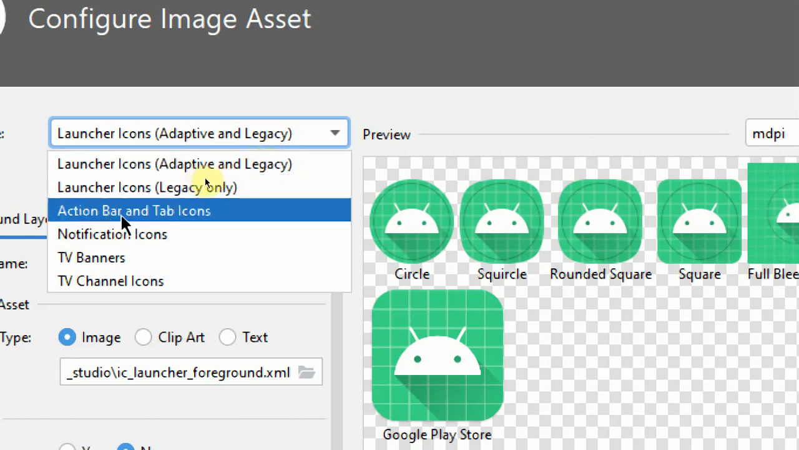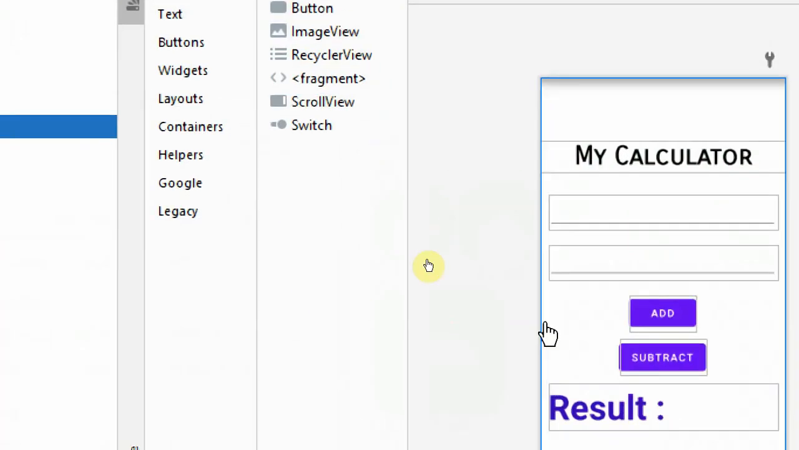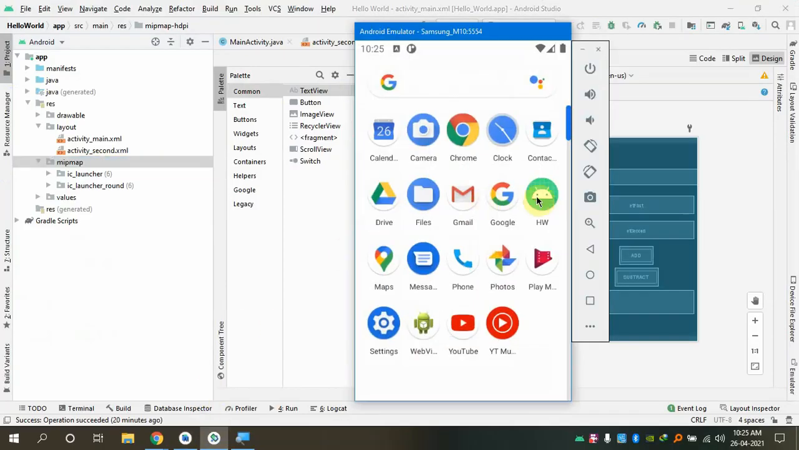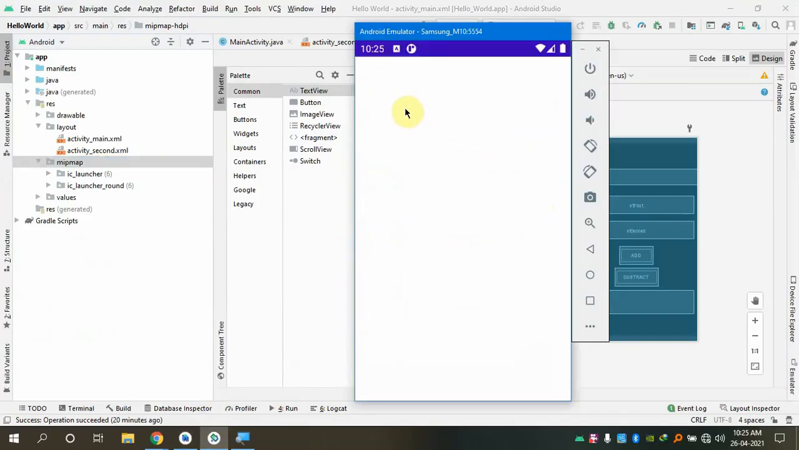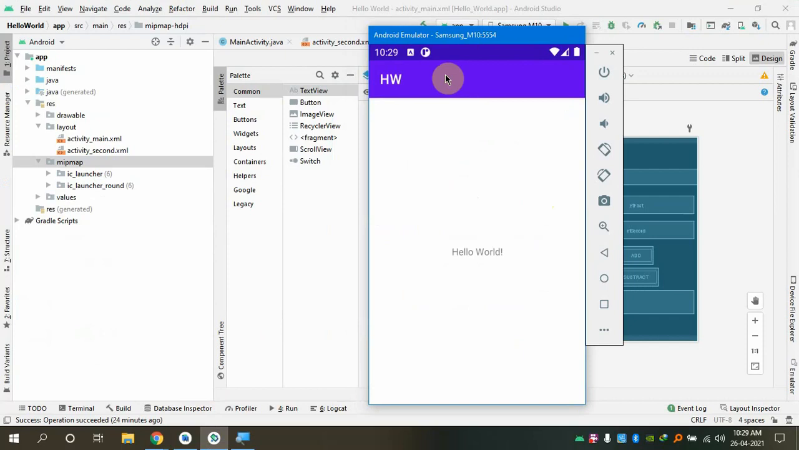Next is action bar and tab icons. What is an action bar? Let me just show you that here in the emulator. When you launch an app, this is the action bar. And below that will be your actual app, whatever you are putting here.